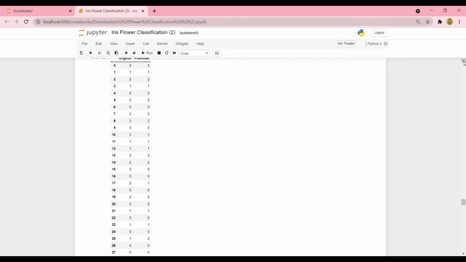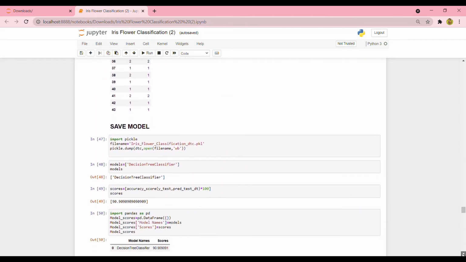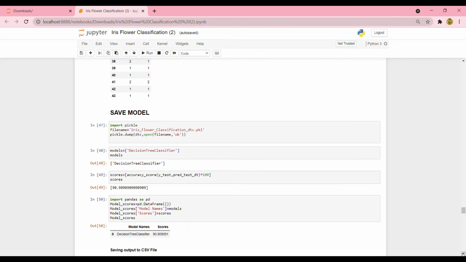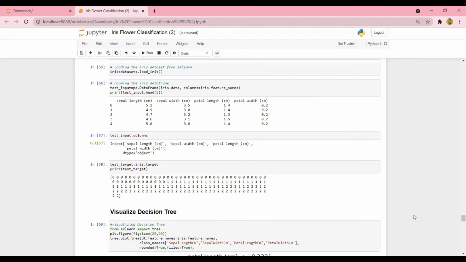Conclusion clearly shows the efficiency of using decision tree classifier as it can test the data with more accuracy. We save the model and our model score is 90%. Now you can feed any new data, that is test data, to this classifier and it would be able to predict the right class accordingly.